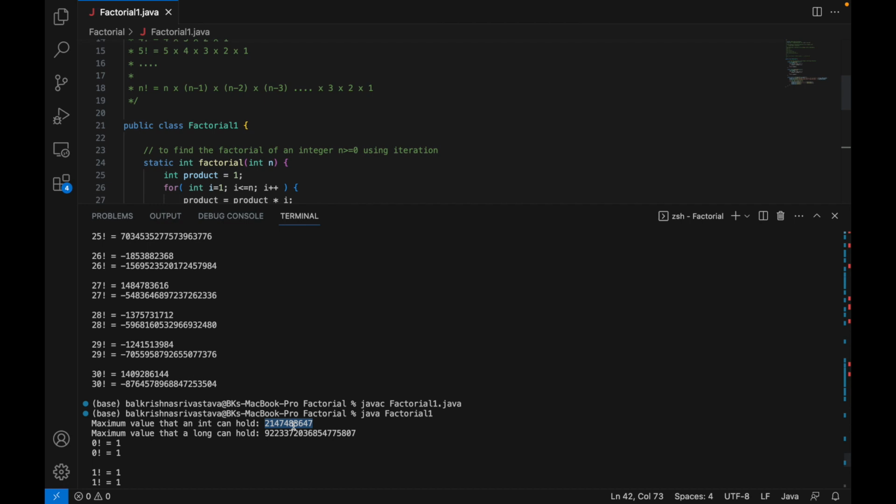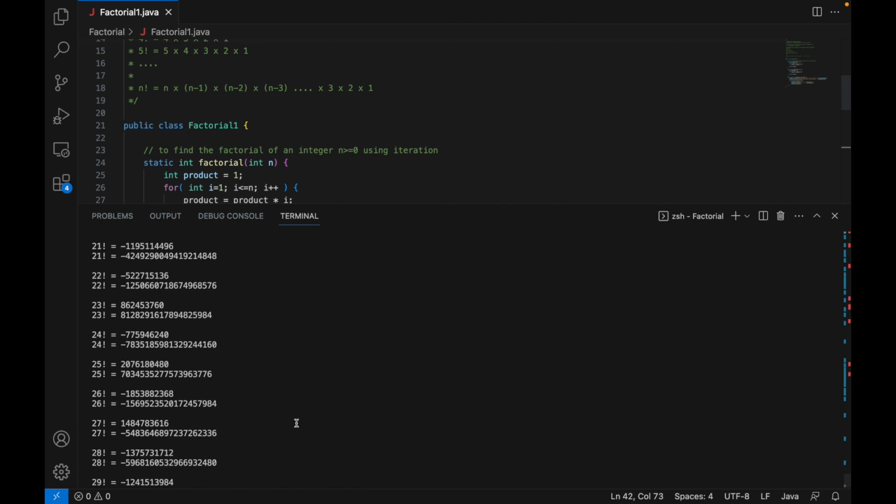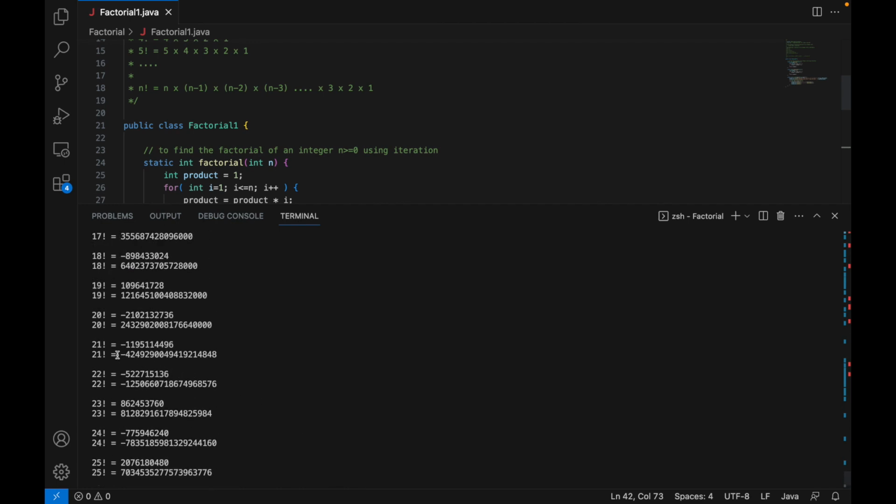So this value is basically equal to 2 to the power 32 minus 1 minus 1, and this is equal to 2 to the power 64 minus 1 minus 1, because int is stored in 32 bits and long is stored in 64 bits. So what if I want to hold factorials greater than 21?